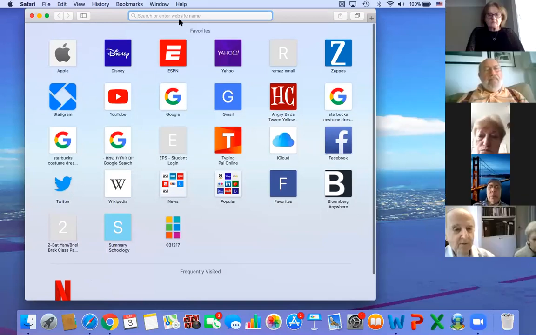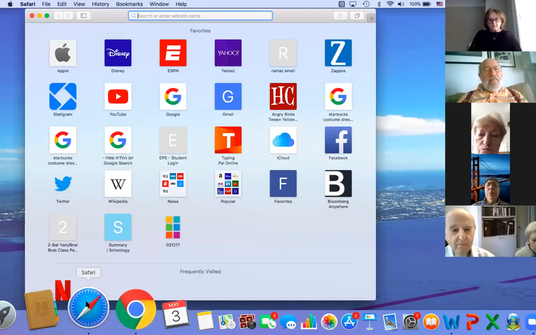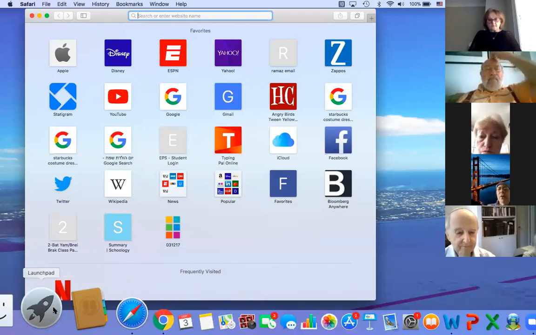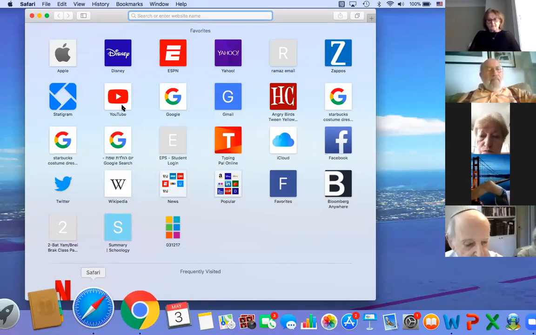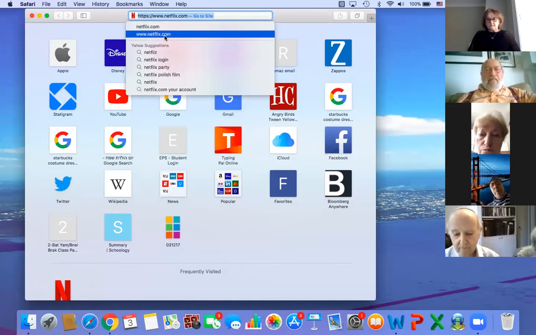So to access Netflix, you open Safari, which is this bubble, which should be on your bottom tab here. If not, you could go to Launchpad, which Safari would probably be in, but it should be on the bottom. And you just type Netflix. Either something will come up.